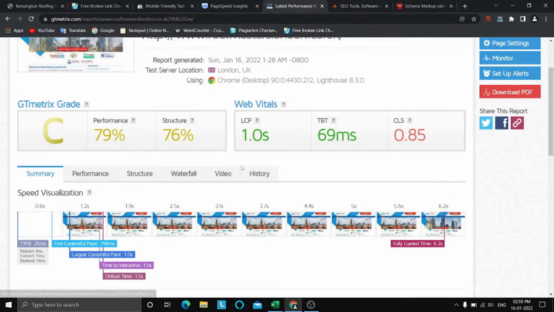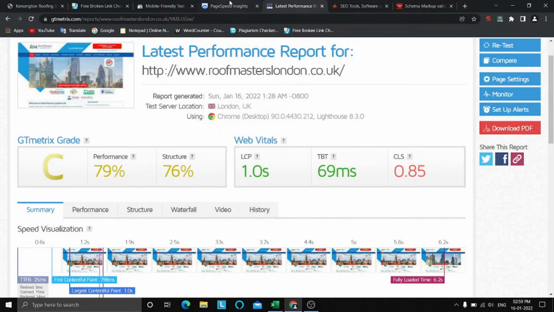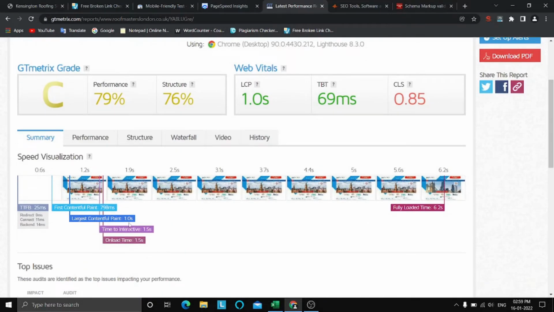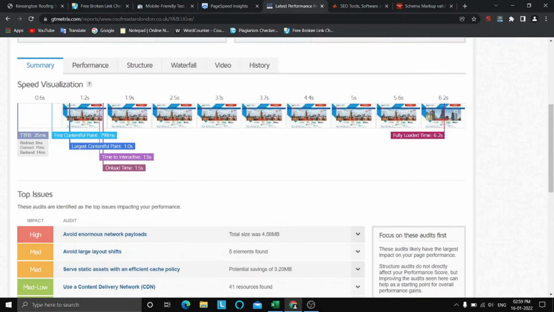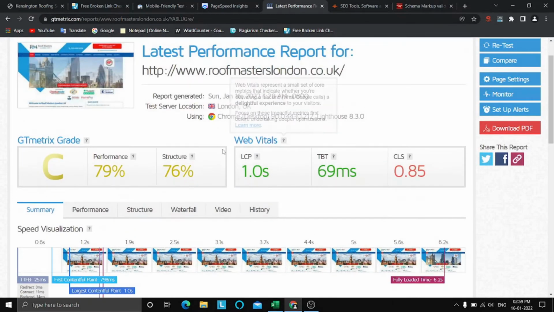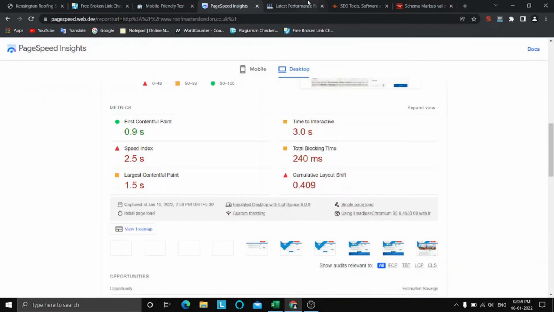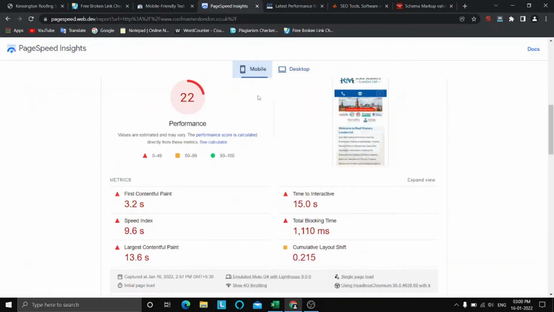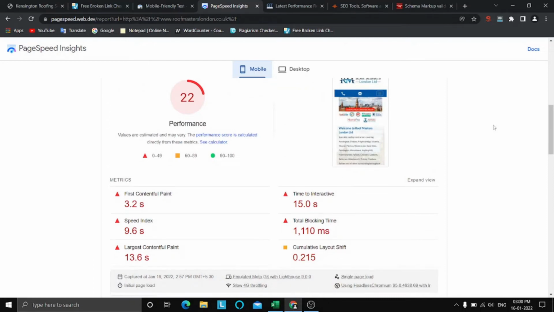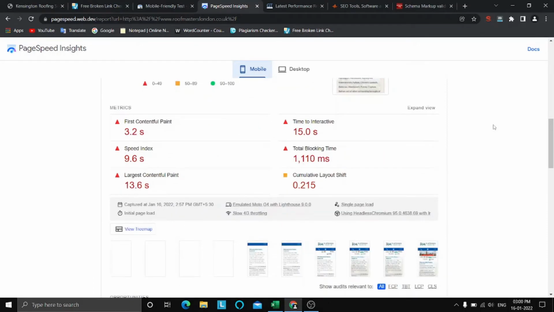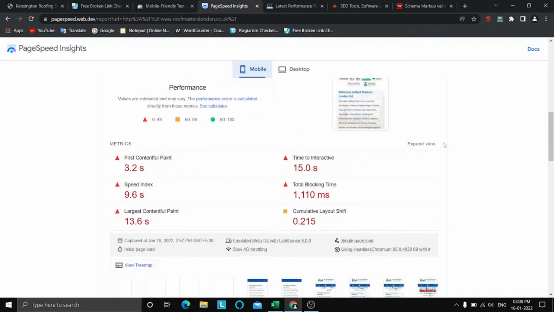Let us check the GT metric score. Again, the largest contentful paint is taking about 1 second. That is for the largest element to show up, and the fully loaded time is 6.2 seconds. So if we can just fix this largest contentful paint issue, LCP, then the whole website will load really fast. Because if the time taken for the largest element to load decreases, then obviously the time taken for all the elements to load will automatically decrease.